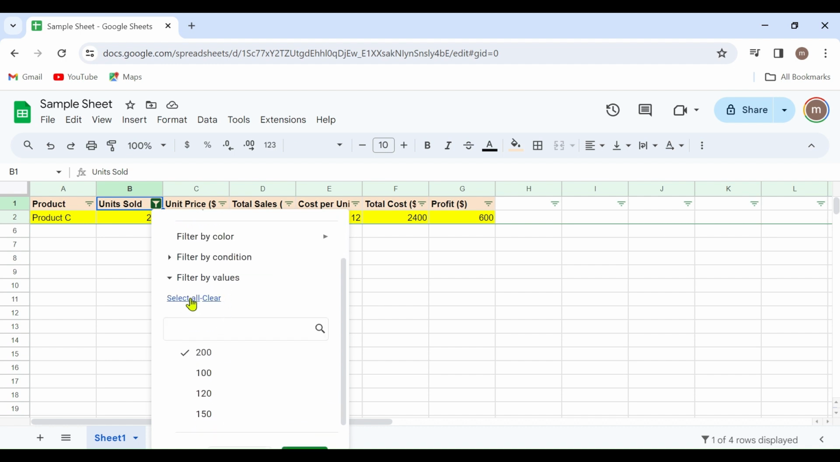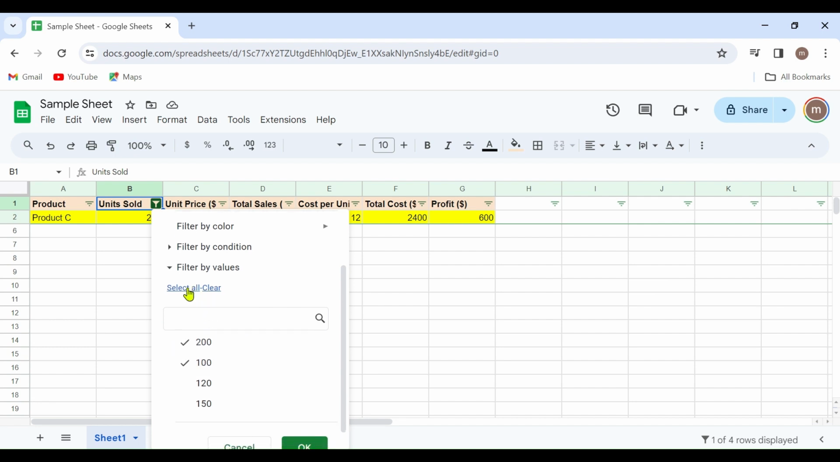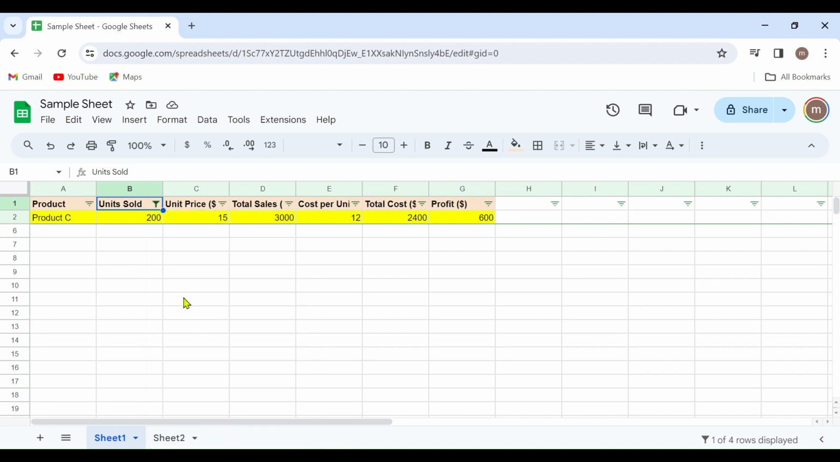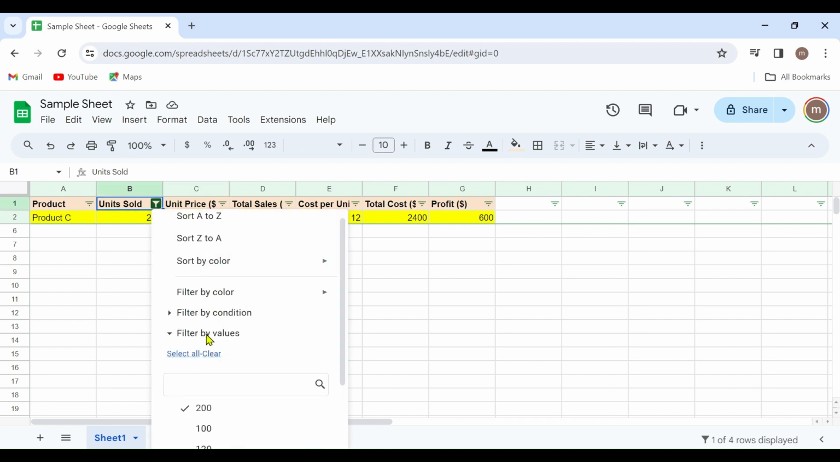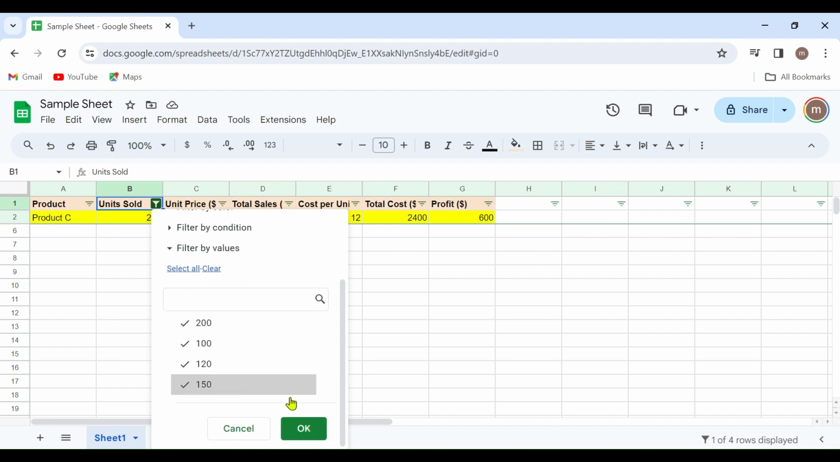So you can either select all or you can clear it, and you can just select any particular thing you want, or you can select everything and just clear out what you don't need. So either way you can work it. I'll just cancel it for now, and I'll just select everything for you.